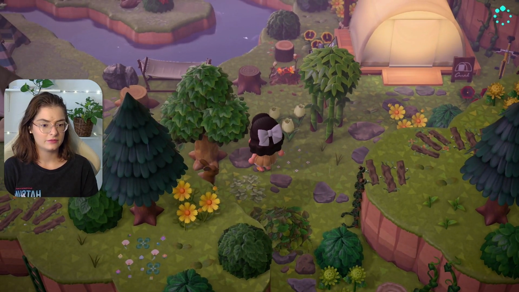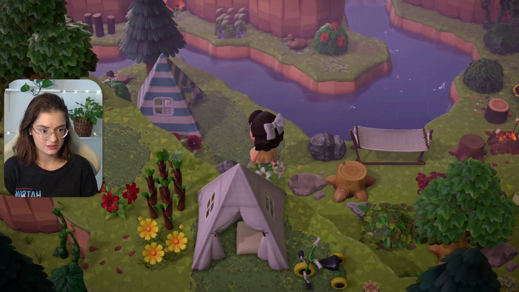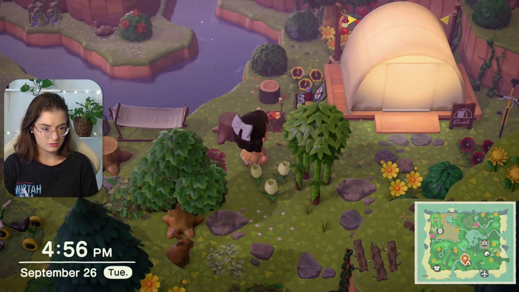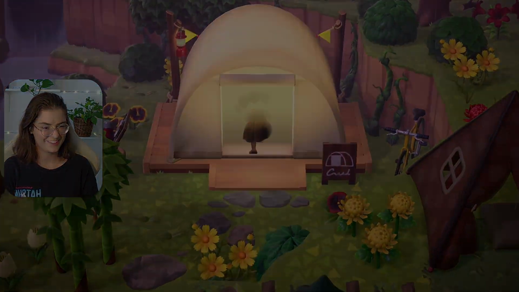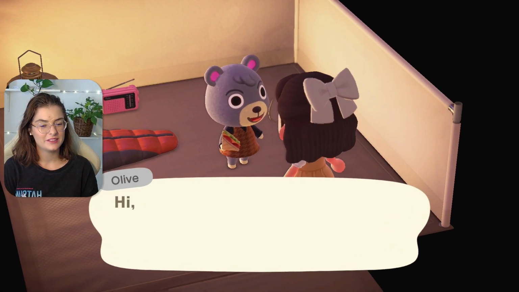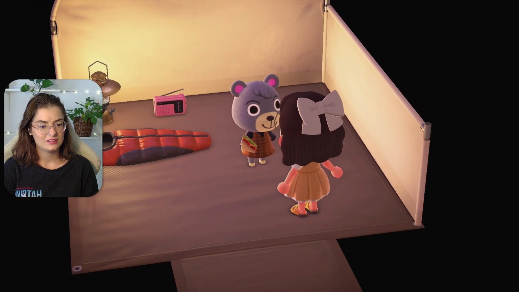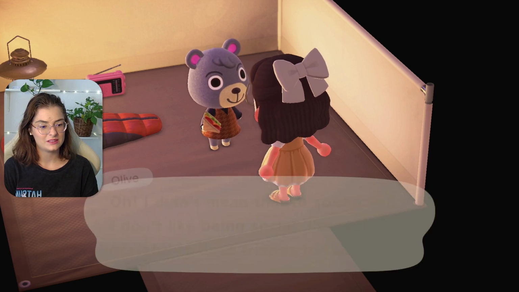Okay, I like the flowers. I do have lots of yellow cosmos in this general section. I like the hammock and the rock. I think it's fine. I actually want to see who's visiting. Oh, hello, Olive. I love Olive. I love you. You're very sweet.